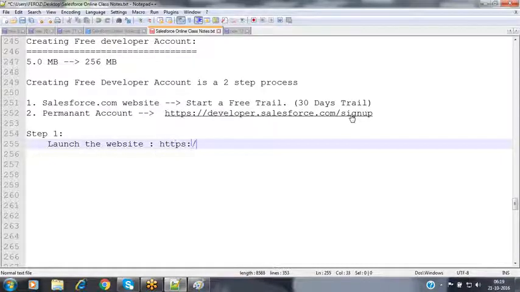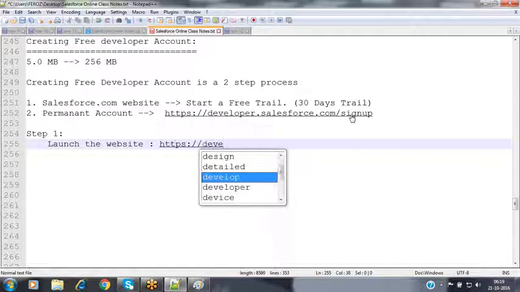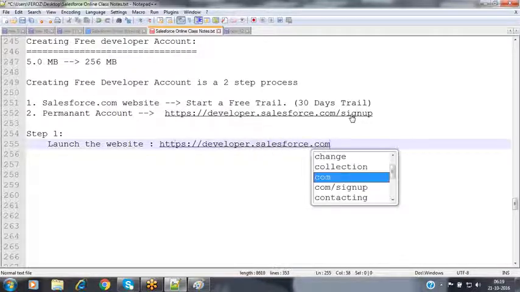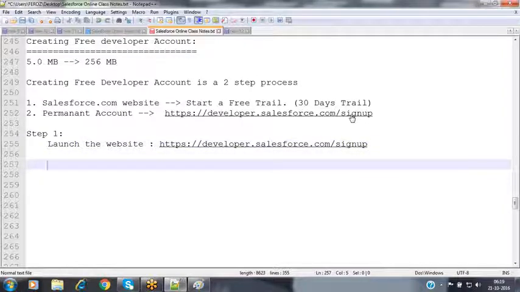HTTPS. Because I already have this account, which I created long back, I'm using that. Will I get 256 MB because I created it before Winter '17? Yeah, now you will be getting the 256 MB of memory. You can cross check that. I will show you that.